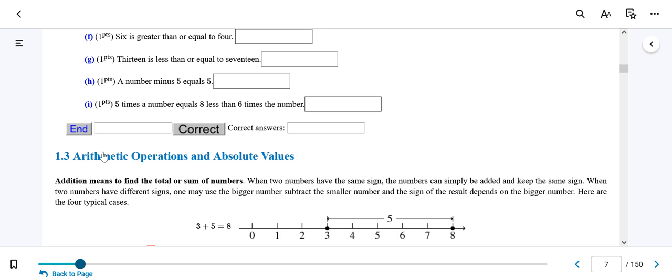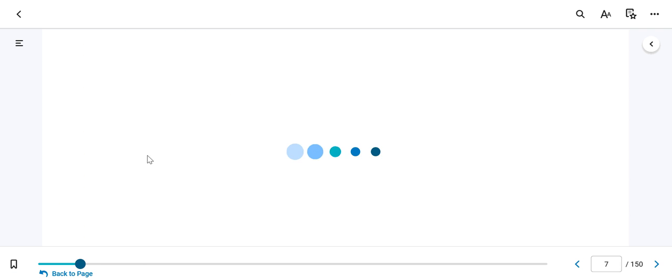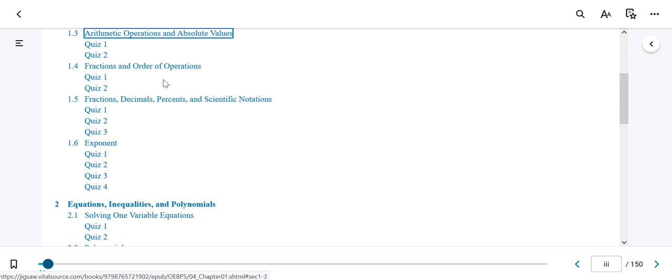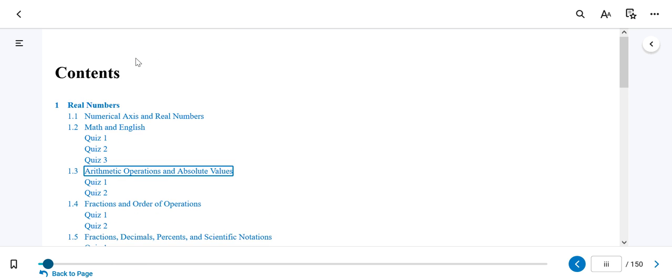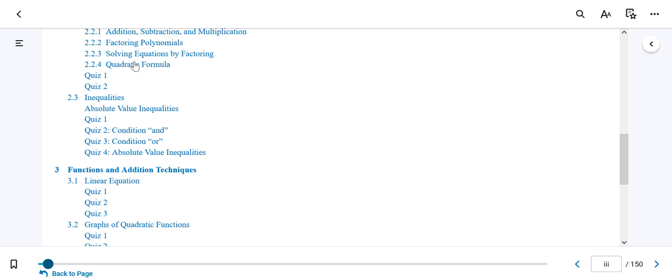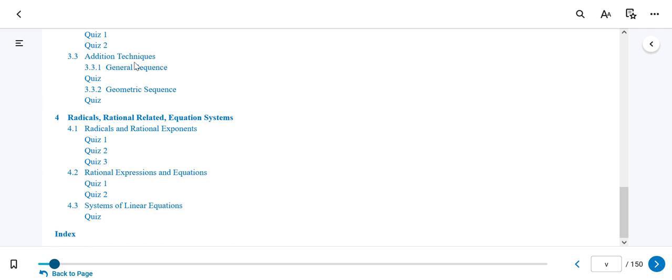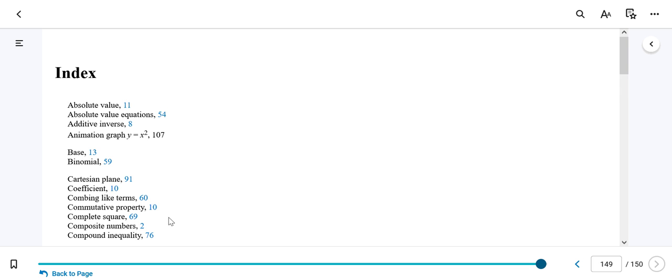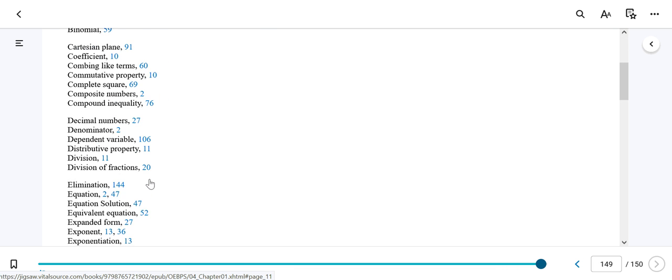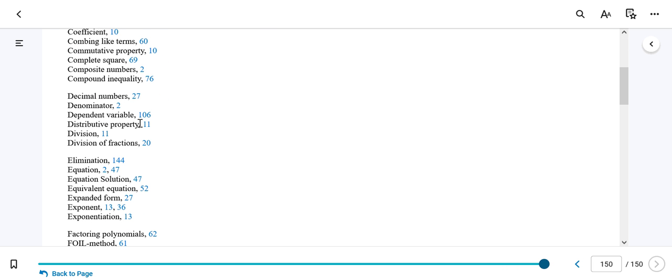Again, if you want to go back to the table of contents, you can click on 1.3, the section number or the title. It brings you back to the table of contents. And then index, click on that, it goes there. And here are the terminologies and the corresponding page numbers.